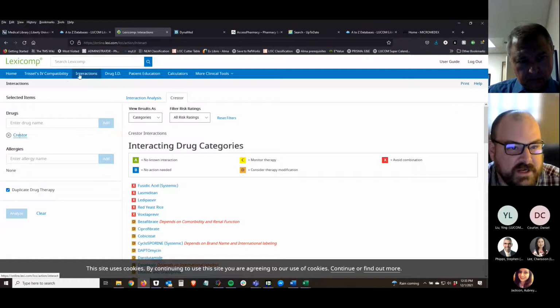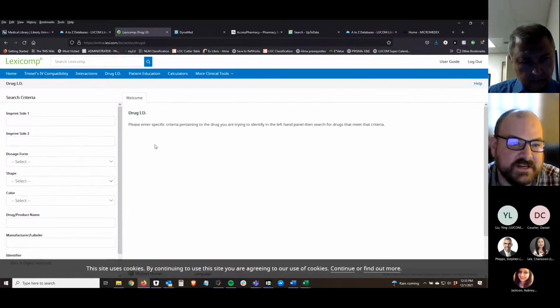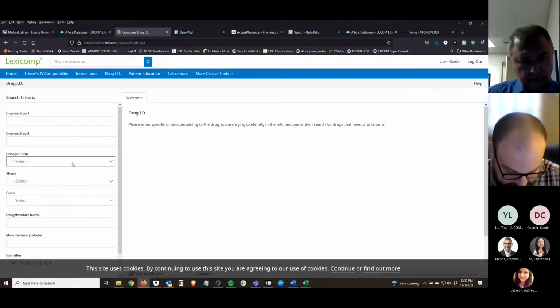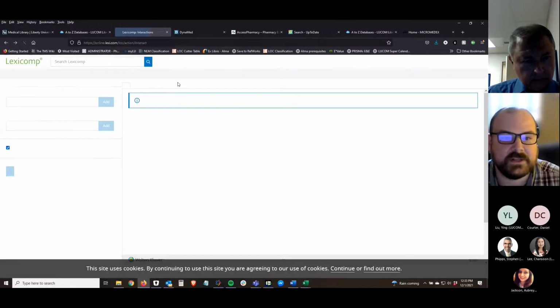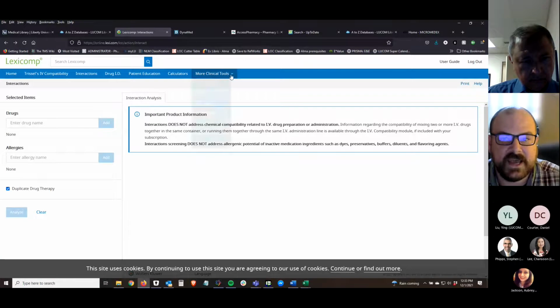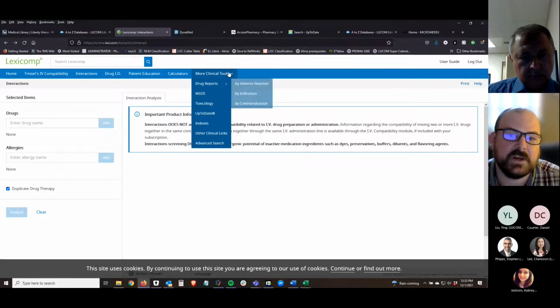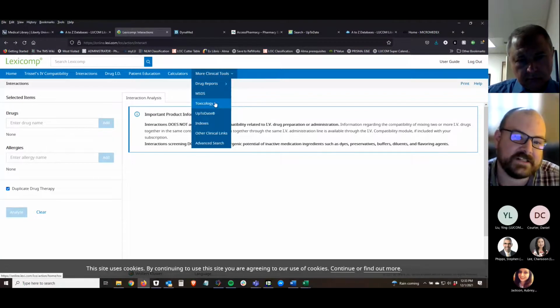So interactions, IV compatibility, and drug ID, which is kind of neat because you can actually find the imprints of what each pill or caplet will look like. And again, I mentioned that there are calculators available in this resource. Something else neat is you can get more clinical tools here. You can find toxicology indexes, clinical links, but also you'll see here it links to UpToDate.